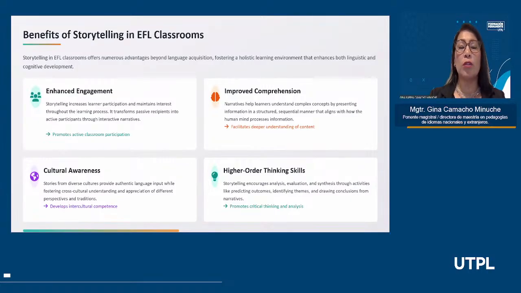Storytelling encourages students to analyze, to evaluate, to synthesize through activities like predicting outcomes, identifying themes, and drawing conclusions from narratives. If you just give students the title of the story, you can ask them to imagine what is going to happen in that story. How do they think the end is going to be? How is the beginning going to be? What might be the problem according to the title? So you can use lots of activities just by introducing the title of a story.